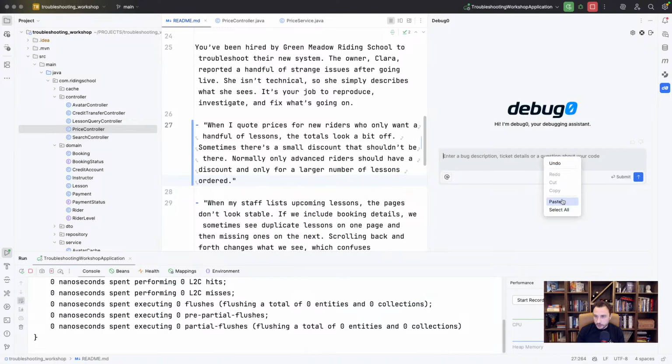Oh, this Mac really kills me because I don't know the shortcuts. One second.